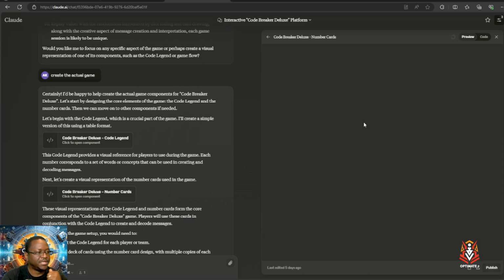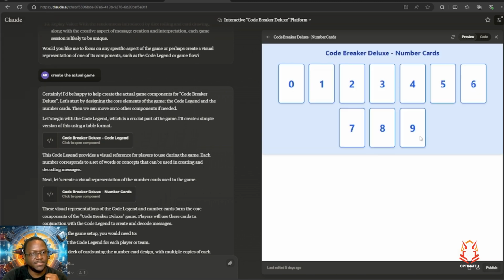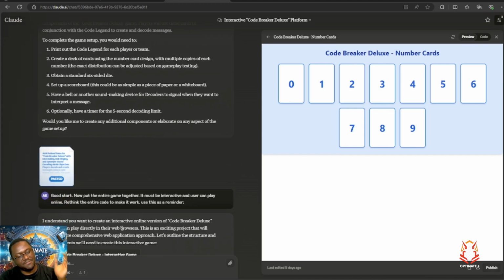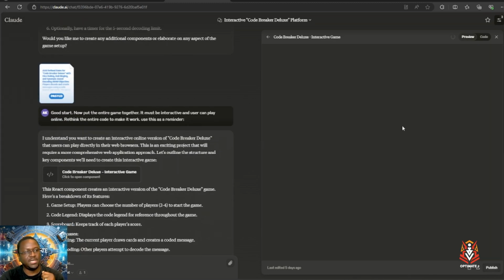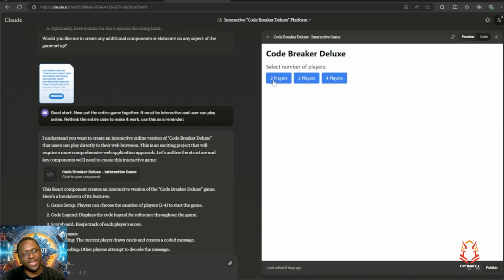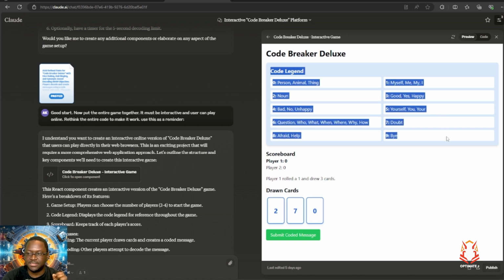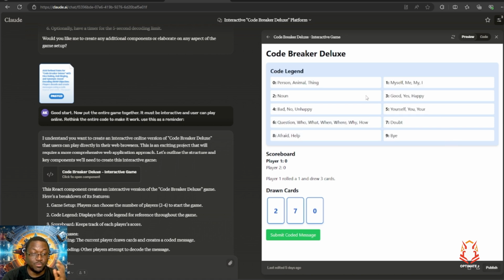And then he created the number of cards. Okay. Right. And then after creating that, I told him to put everything together, and this is what he gave. So now we have the possibility to select between 2 players, 3 players, 4 players. If I say 2 players, then it's me against another player, right? And I have my code legend here that is telling me exactly the word. So I can actually use that as a reference.